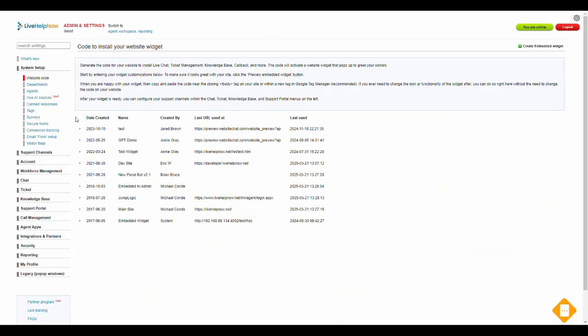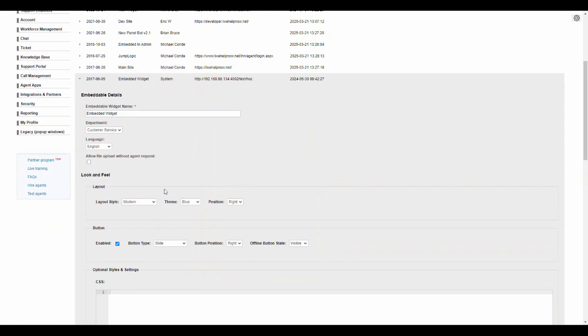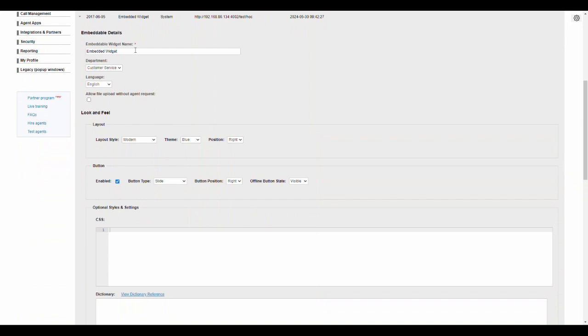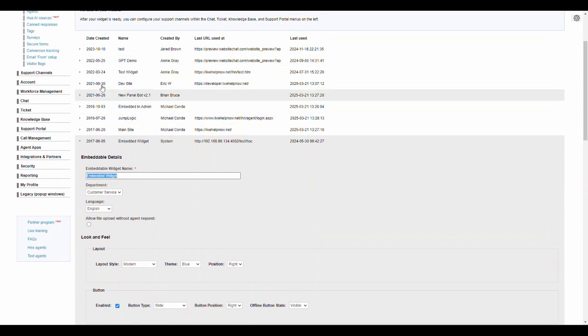And then you're going to have one of these here. It'll probably say Embedded Widget and say System, and it won't have a URL, because that's what it's saying: Last URL this was used at. So you'll just have one of these listed here. When you click on it, it will expand. When it expands, it gives you the ability to name it. So if you have multiple widgets like we do, you can name them all.